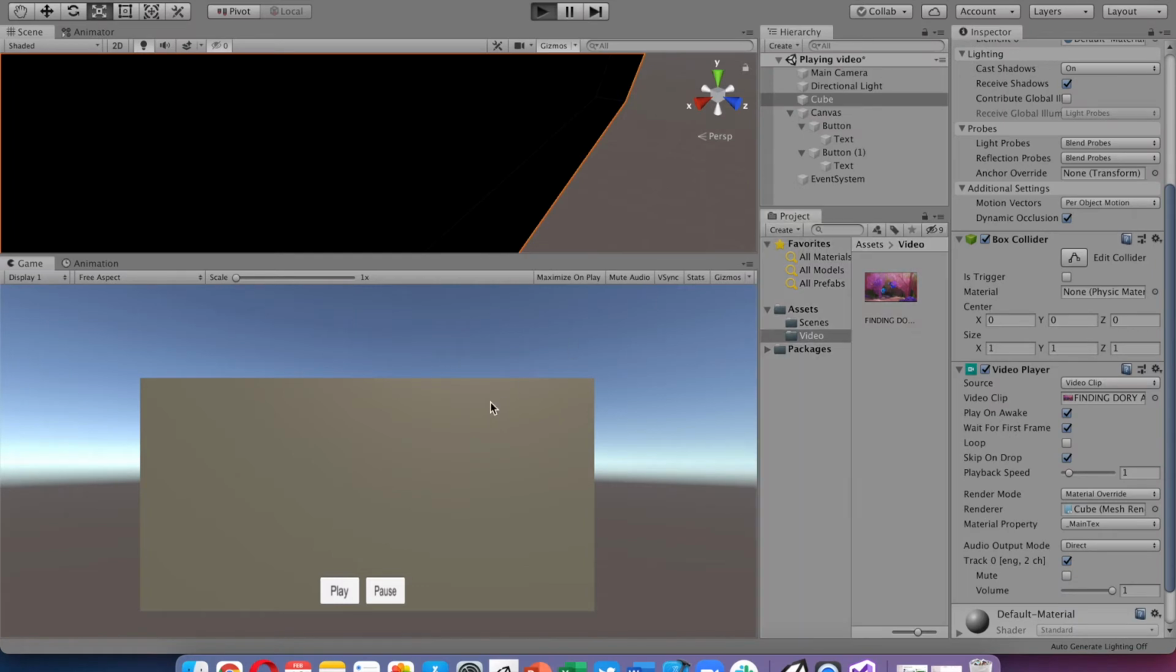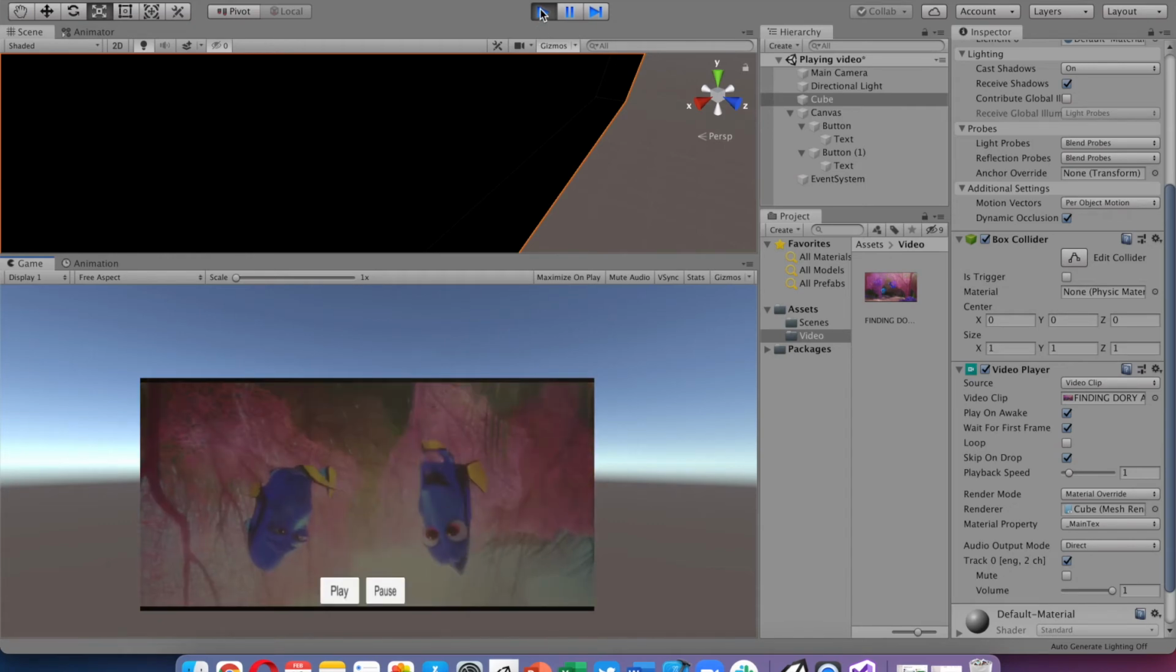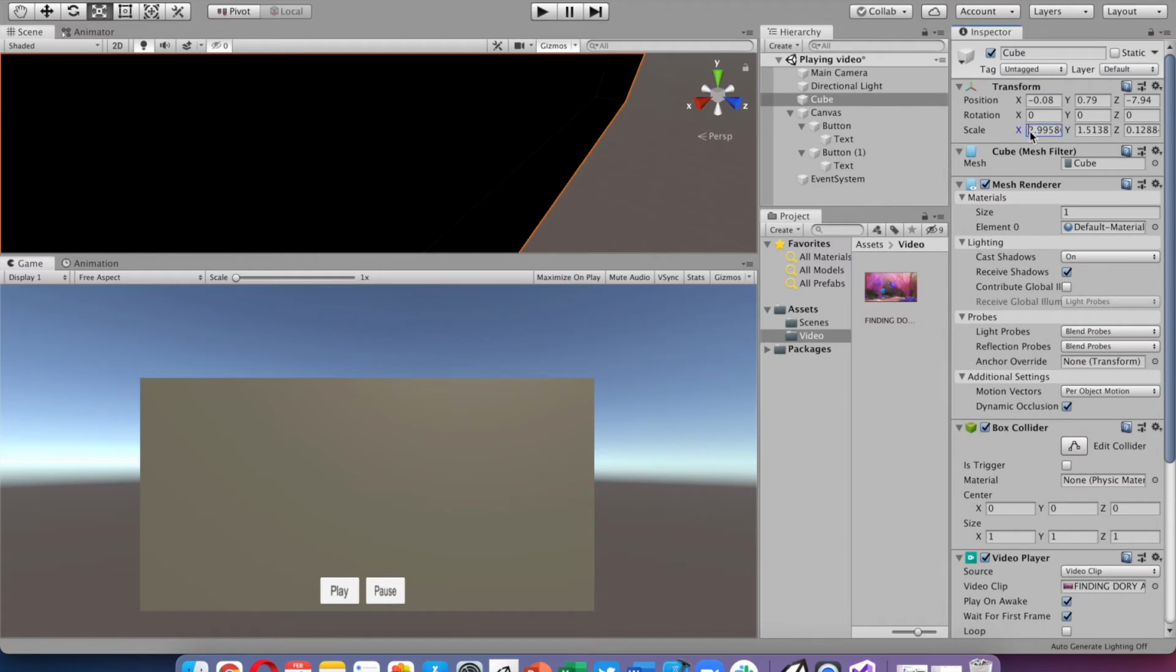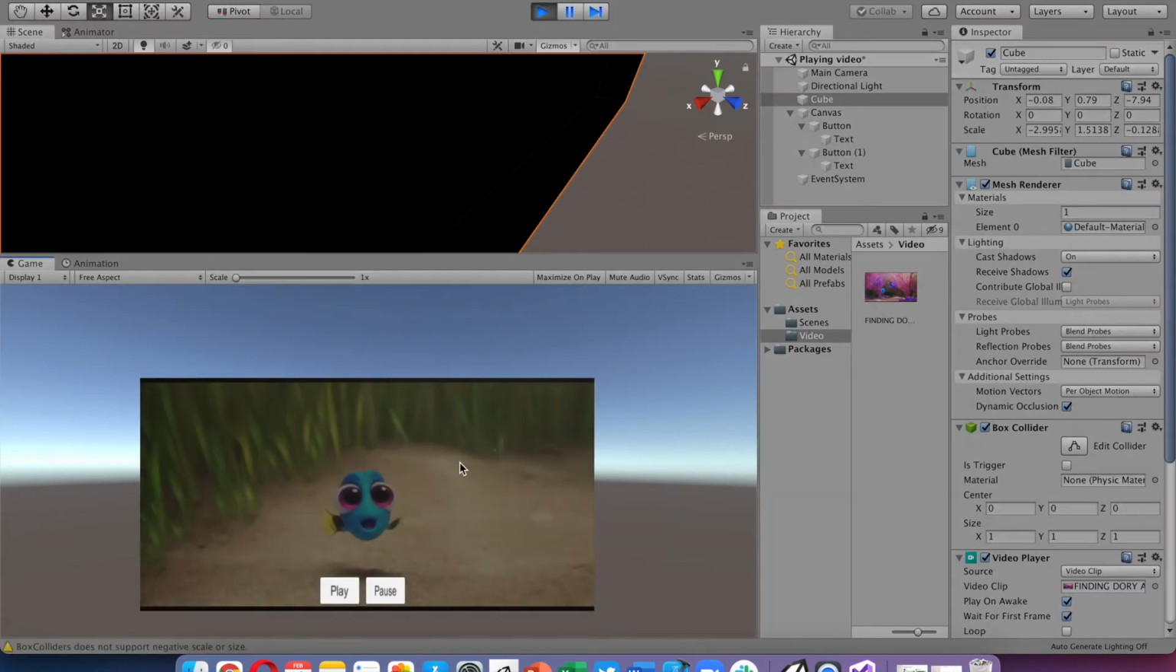Let's play the scene to test the video. Oops, the cube needs some change. If you face this problem, just add minus in X and Z in scaling values. Let's play the scene to see how it looks. Yeah, the cube looks better now.